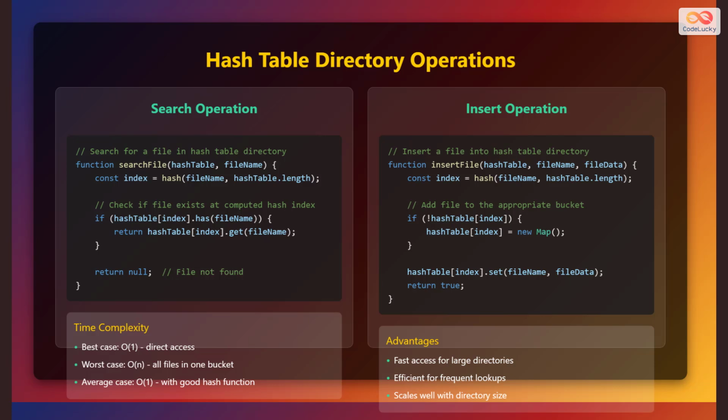The second operation is the insert operation. The code shows how to insert a file into the hash table by calculating the hash index and adding the file to the appropriate bucket. Advantages include fast access for large directories, efficient frequent lookups, and good scalability with directory size.